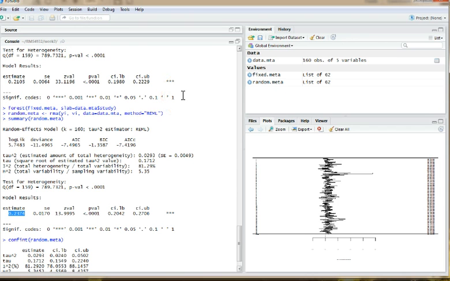So this concludes the description of how you can run either a fixed effects or a random effects model if you happen to have correlations.